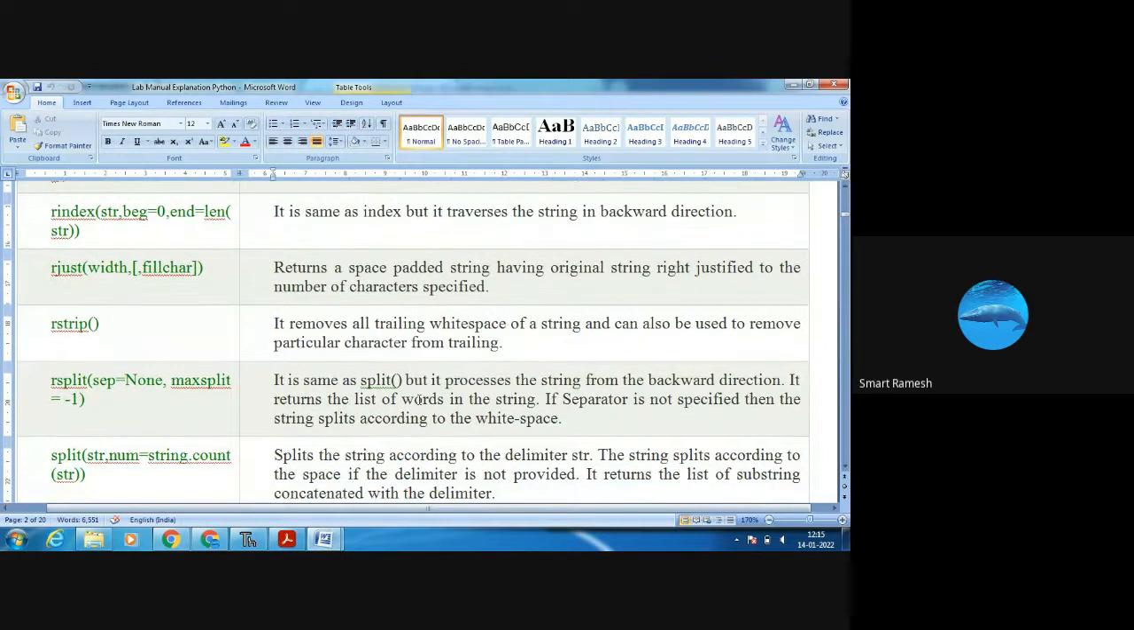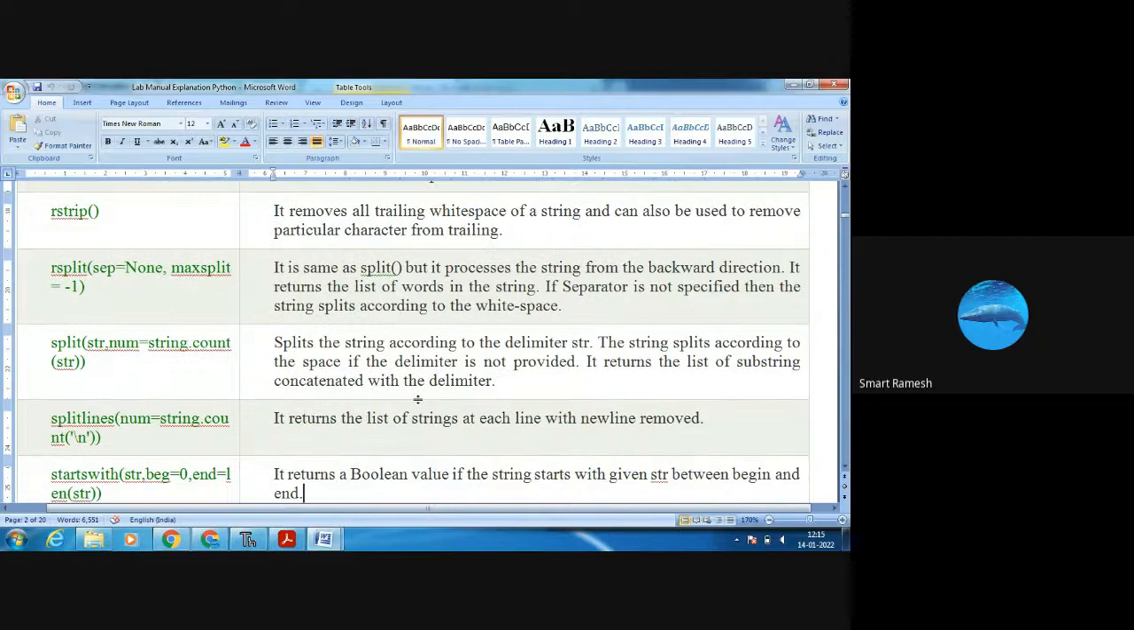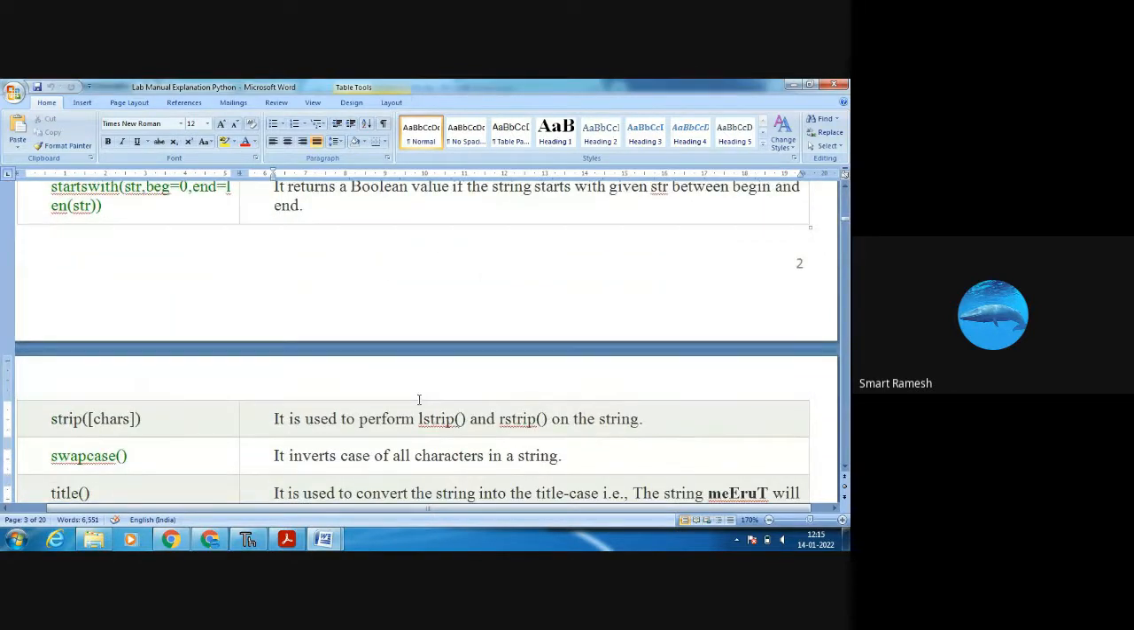Next, split function, it is going to split according to the space. Next, splitlines returns the list of strings at each line with the new line removed. Next, startswith, whether the given string starts with the particular substring or not. Next is strip. Strip means it is used to perform the lstrip and rstrip functions on the string. Swapcase is going to change the cases, lowercase to uppercase and uppercase to lowercase. Next, title, it is used to convert the string into the title case.